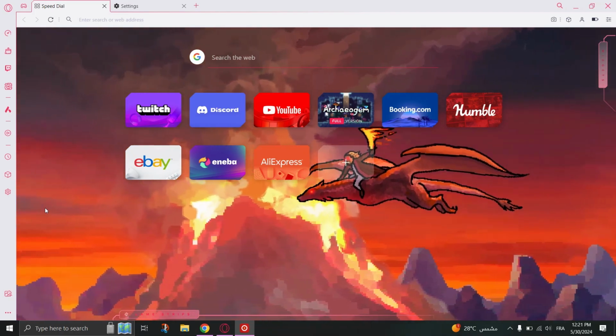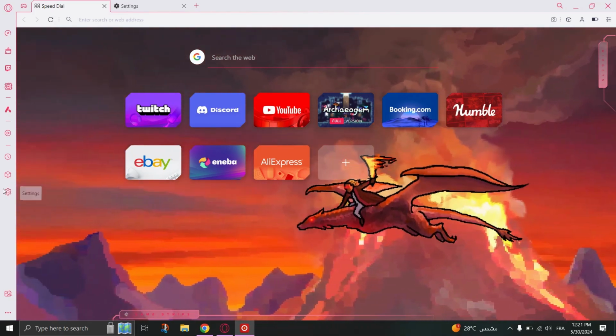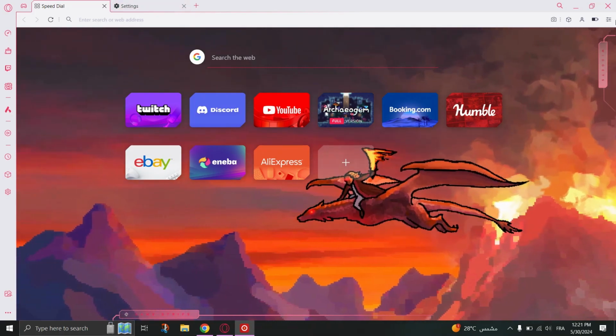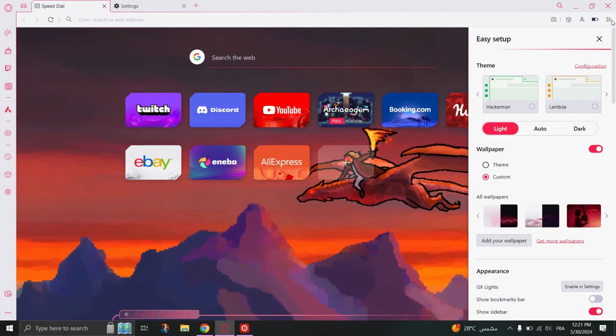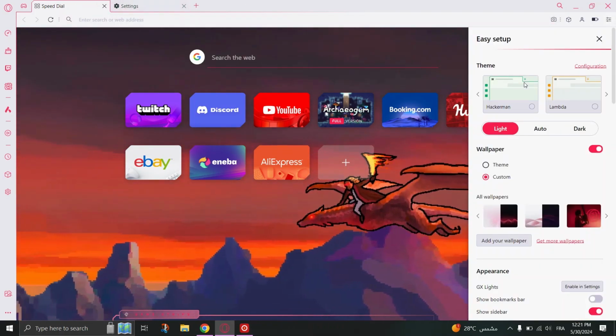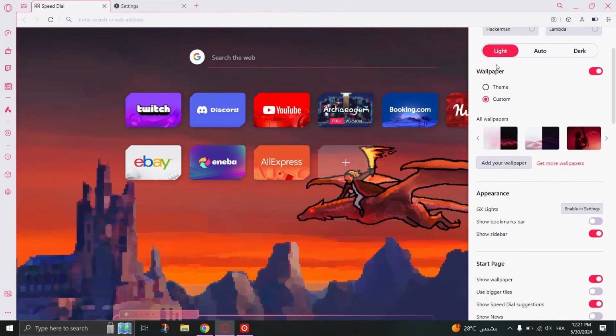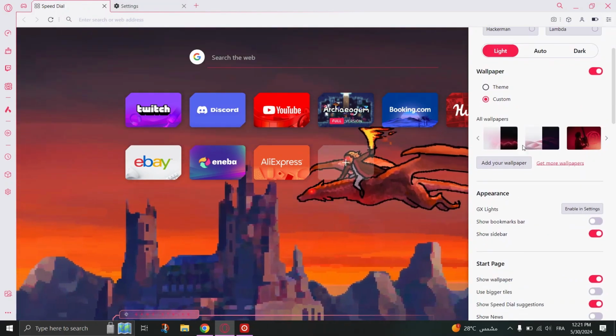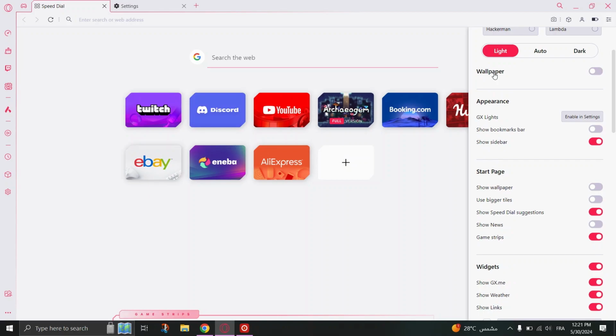Open Opera GX and click on the Easy Setup button, located at the top right corner of the Start page. In the Easy Setup panel, scroll down to find the Wallpapers section. Click on Wallpapers to open the customization options.